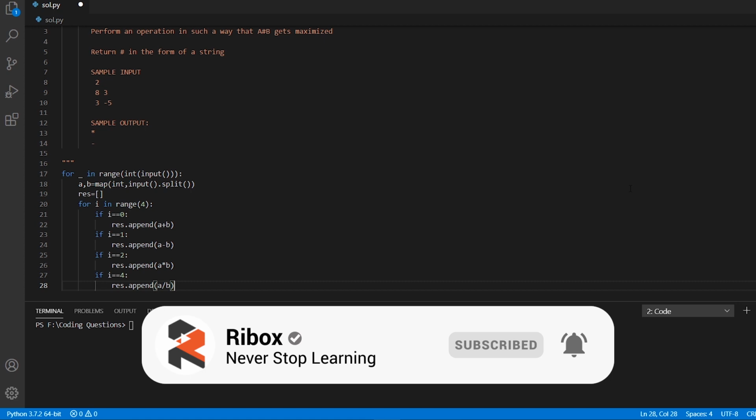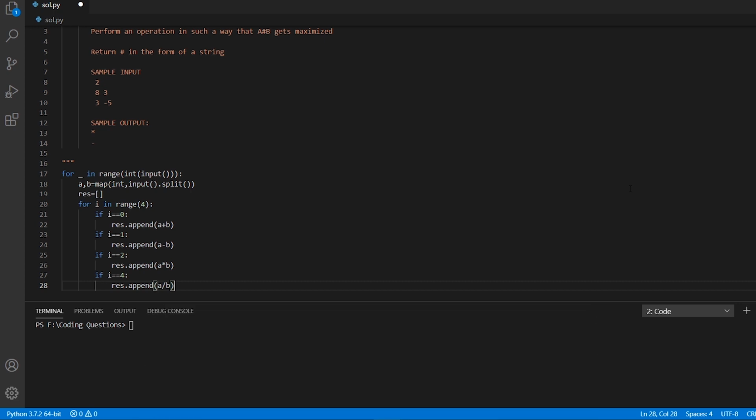So we have written these 4 if conditions. What we are doing is, basically, if the particular value of I is either 0, 1, 2 or 3, then, since we are having just 4 operations, we are performing them, and for each operation we are doing a different kind of operation on our two values a and b.